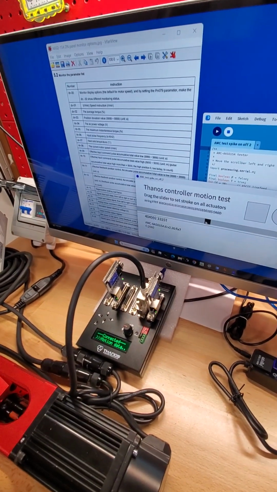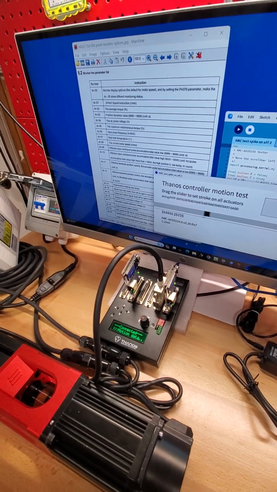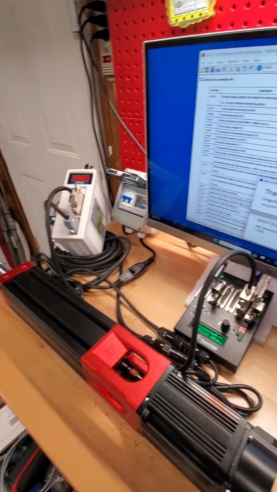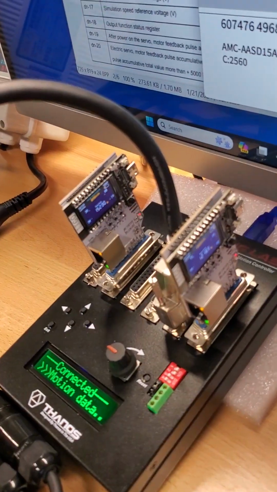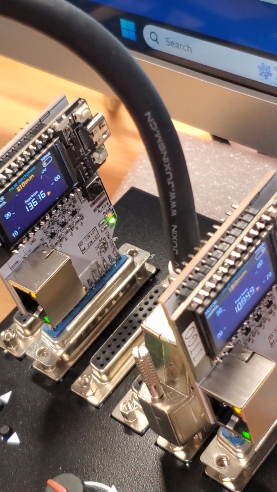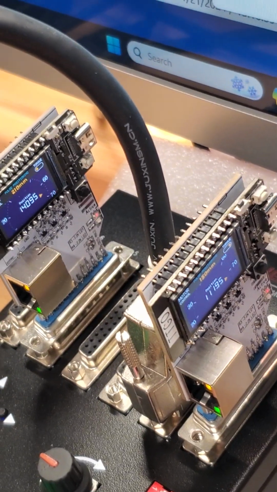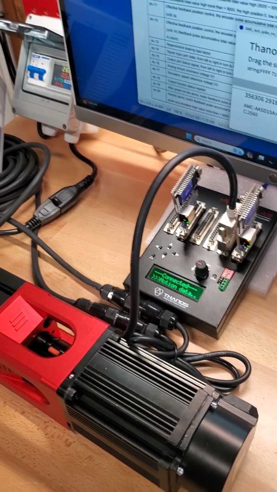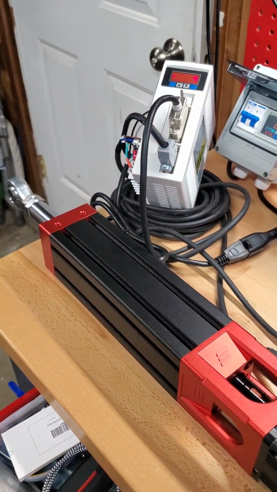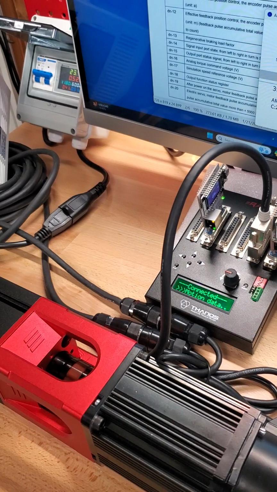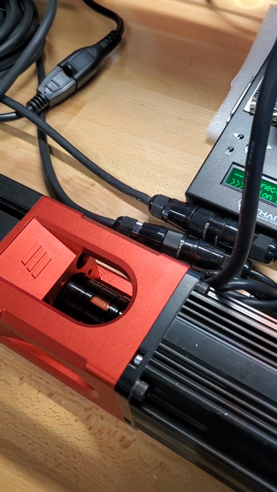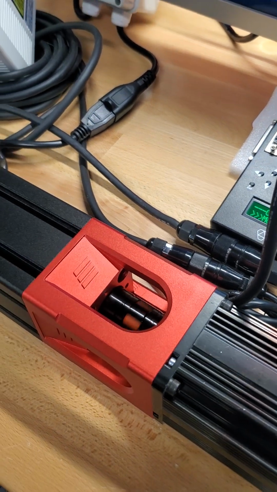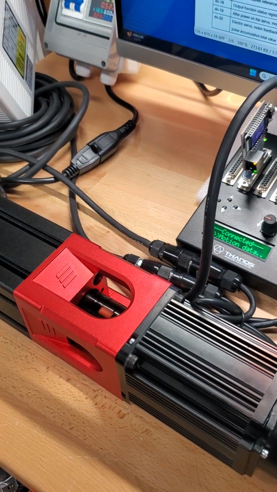This is my test motion thing. Pretty smooth. And the setup was really quiet.